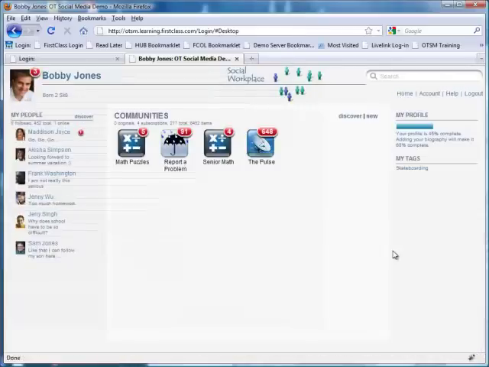OpenText Social Workplace is safe and secure. Access to blogs and content is controlled by permissions, and all contributors are clearly identifiable. OpenText Social Workplace. Easy to install, easy to use, easy to own, and easy to buy. It's a great tool for education.